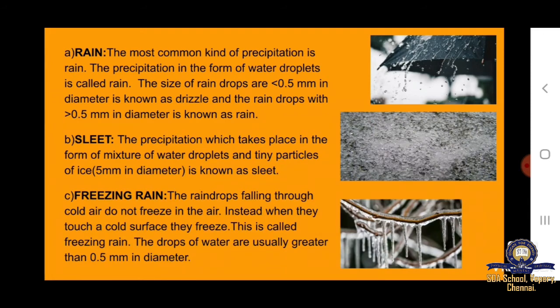Next, sleet. The precipitation which takes place in the form of mixture of water droplet and tiny particle of ice, that is 5 mm in diameter, is known as sleet. And next, freezing rain. The raindrops falling through cold air do not freeze in the air. Instead, when they touch a cold surface, they freeze. So this is called freezing rain. The drops of water are usually greater than 0.5 mm in diameter.